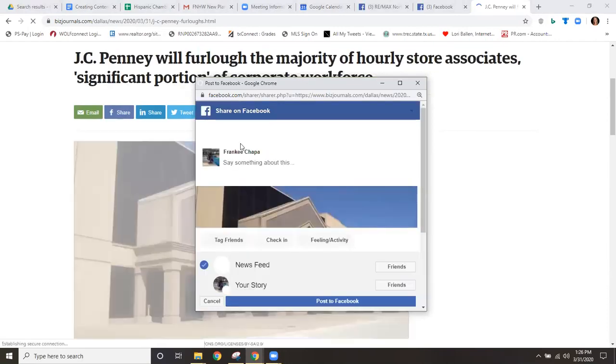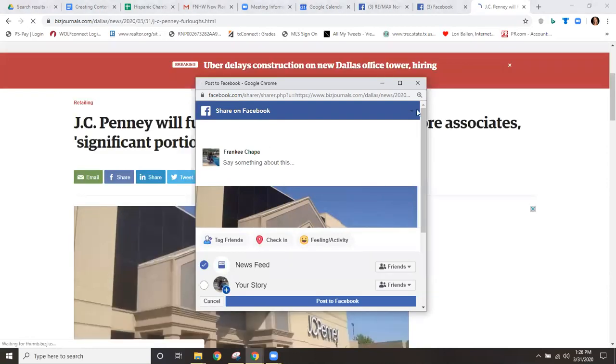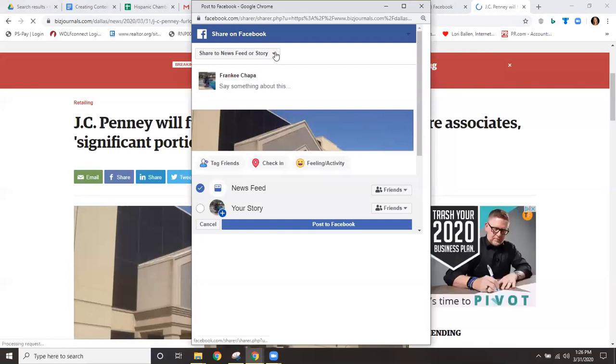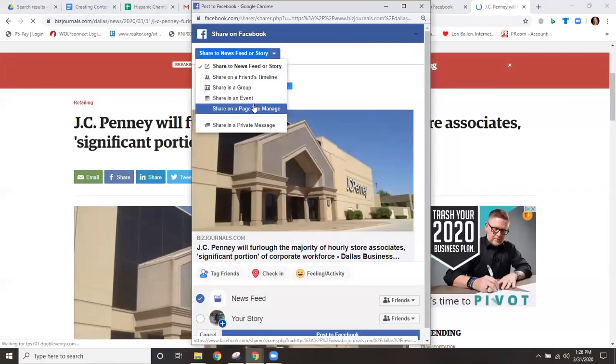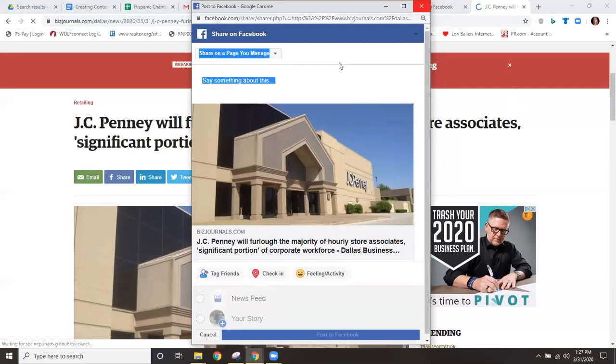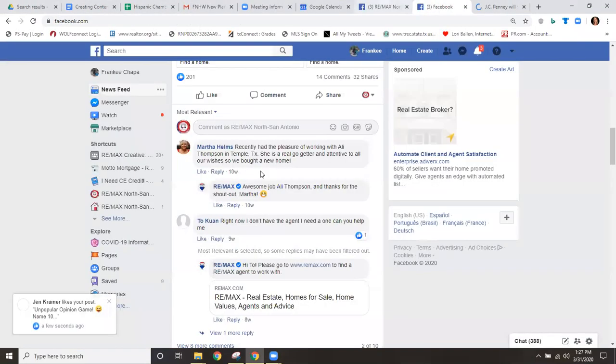So this, let me see if it's gonna pop up. It's right here. Let me share on a page you manage, and then you can just share on your actual business page. Okay. So those are some of the ways to get some extra content.